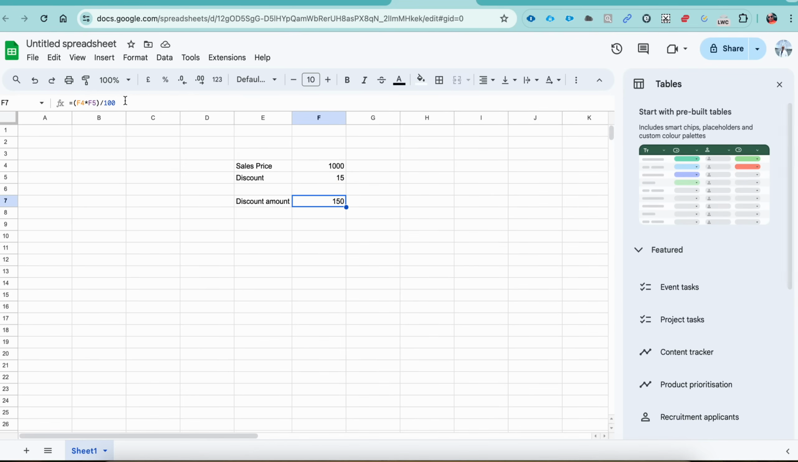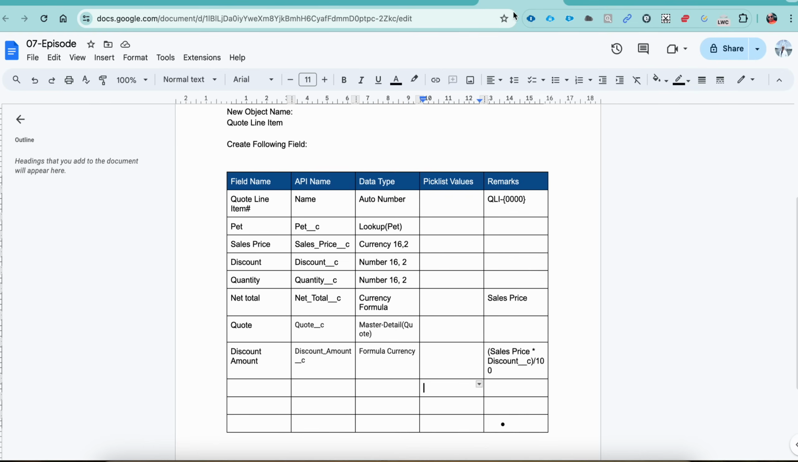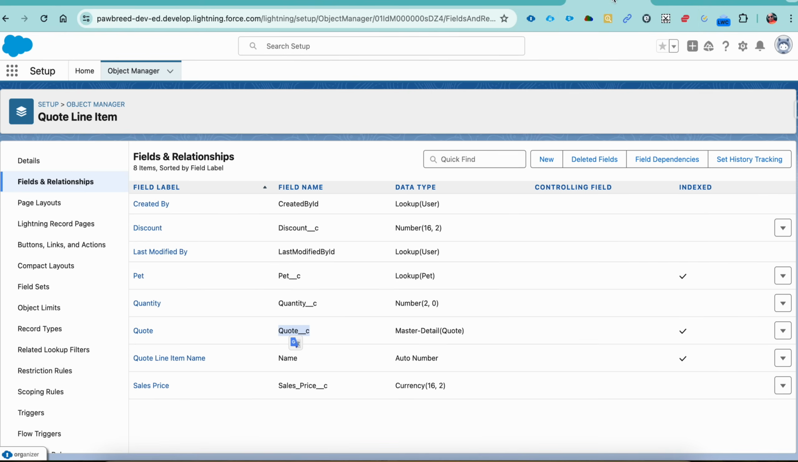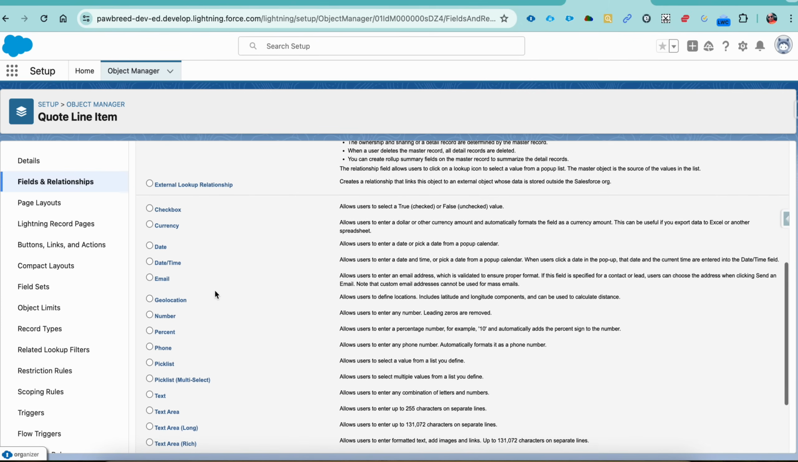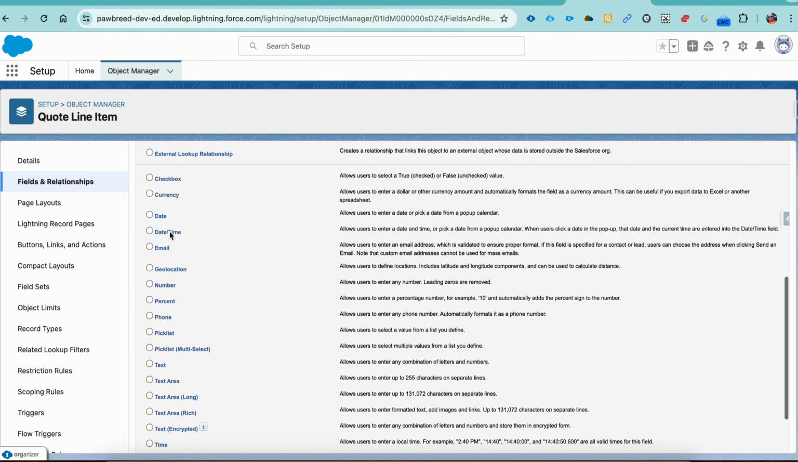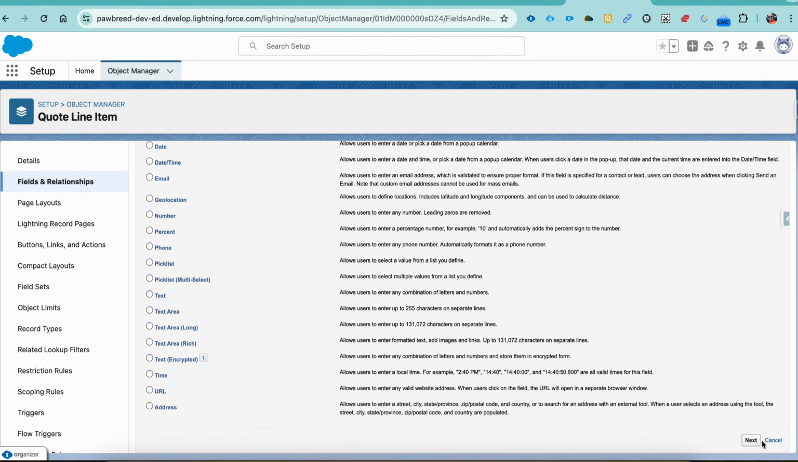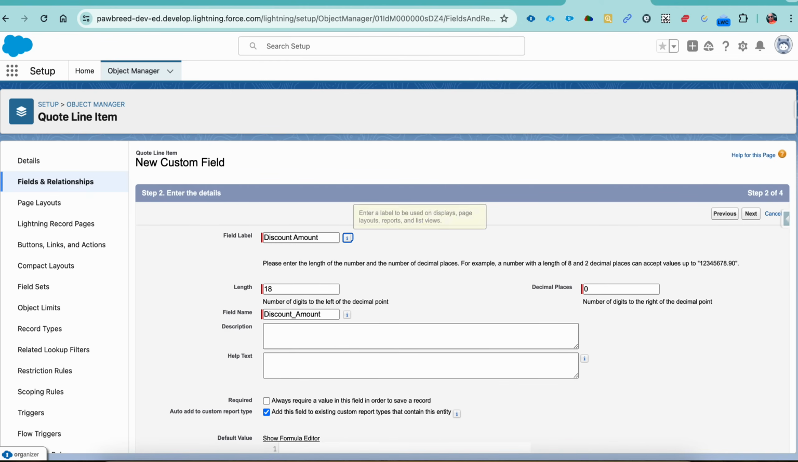So your formula will become the sales price multiplied by discount divided by 100. So here what we did, sales price multiplied by discount divided by 100 will become my discount amount formula. So let's create a discount amount formula on the quote line item. We are going to create a field with data type currency. Click on next, discount amount, which will be a 16,2.